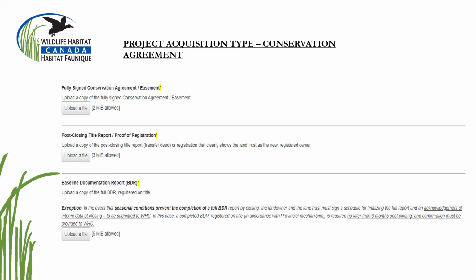Project acquisition type, conservation agreement. This section is for the conservation agreement project only. In this section, you will need to upload the fully signed and dated conservation agreement. You will need to upload a copy of the post-closure title report or title search showing that the conservation agreement is registered on your title, along with the baseline documentation report. You will need to upload a copy of the full baseline documentation report that is registered on the title alongside the conservation agreement.